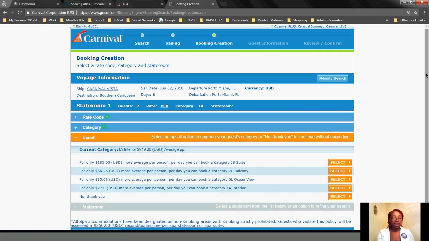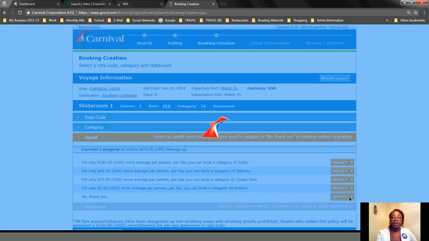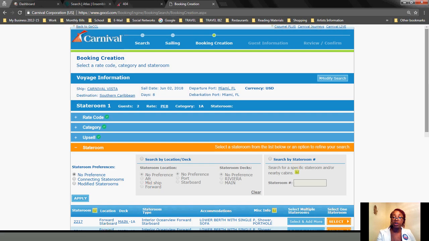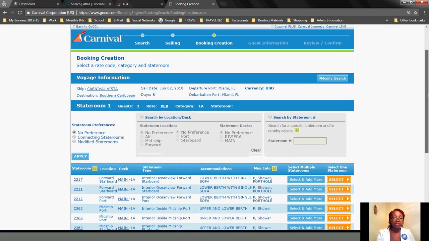Okay, so right here, these are different. The current category is the 1A interior for $919 average per person. And for only $185 more average per person, you can book a category SJ, so you can actually upgrade to these right here, okay? If you don't want to upgrade, you just hit no thank you and move on to the next page where it'll give you all your preferences.